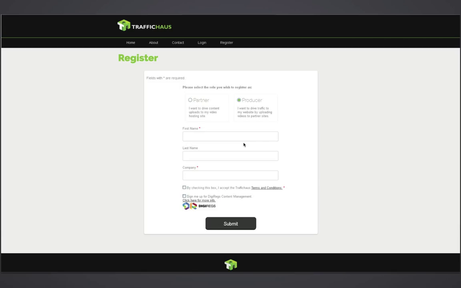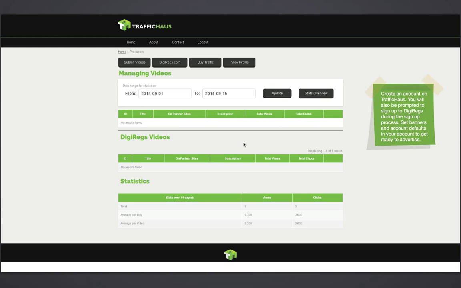So let's start with sign-up. It's a simple sign-up process. Once signed up, you'll be taken to our simple dashboard. You'll notice we have segmented reporting between videos and DigiRegs videos. We do this because DigiRegs videos do not have to link back to the publication owners as if they are an affiliate.